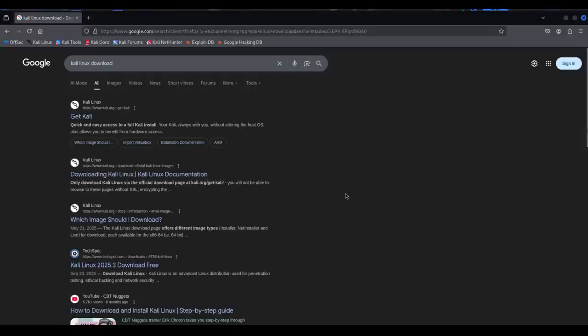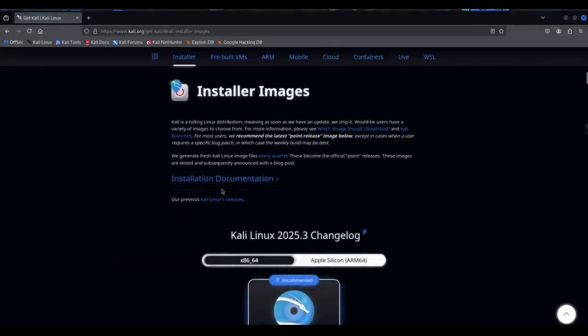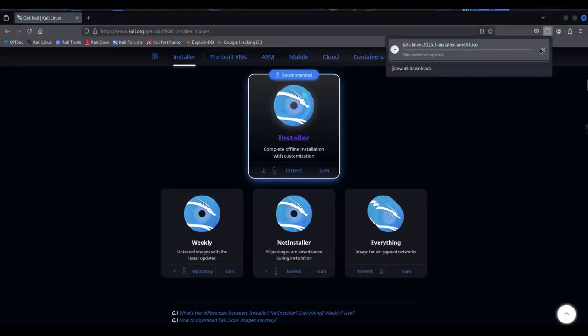You need to download Kali Linux from a web browser. You should download it from Kali's official website, kali.org. You'll find the ISO image file and the Kali Linux version for virtual machines. When you click on Installer, the ISO file will start downloading.